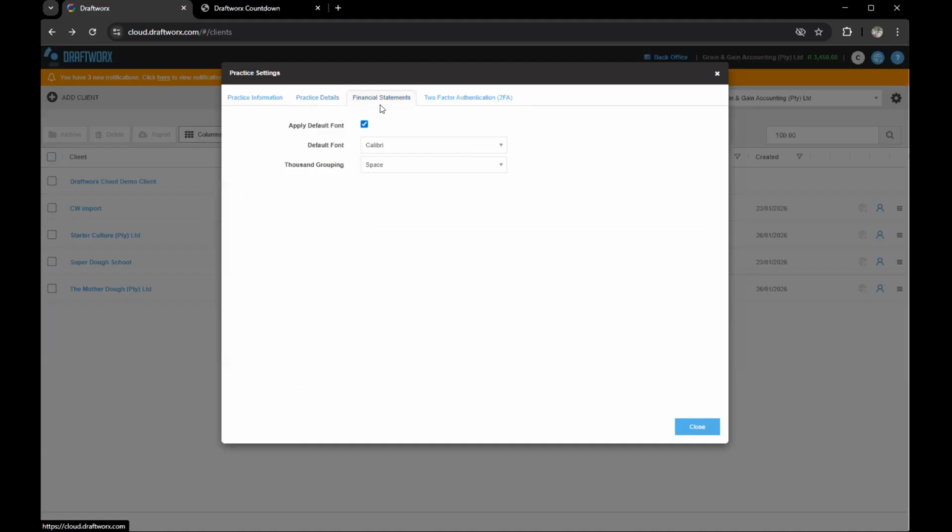The financial statements options are some default options we can set up on our side. So I can set up a default font. If I want Calibri on all my financials, I can set that up. I can change my thousands grouping and so on. And this applies across the board to any file that you create. It goes and applies those settings.